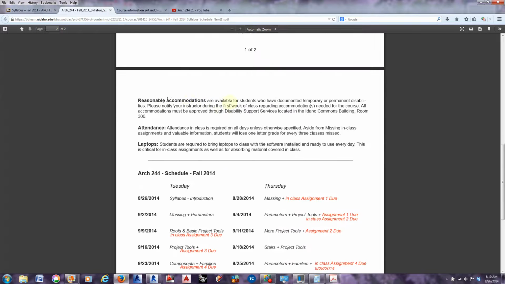Reasonable accommodations. If you need disability supportive services, they're in room 306. And just notify me if you need any assistance. They'll ask you to notify me.